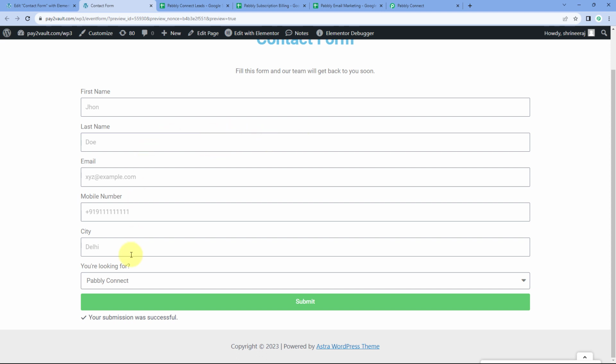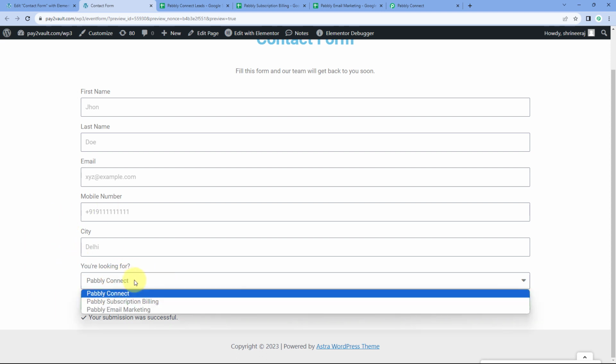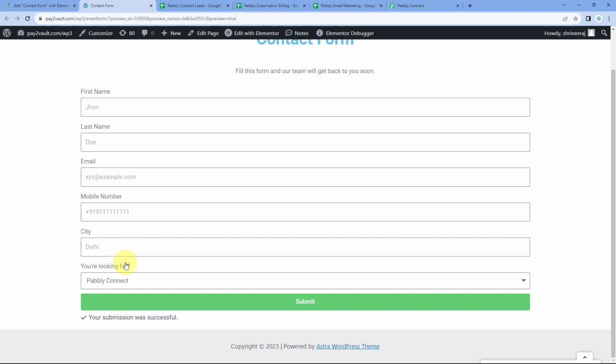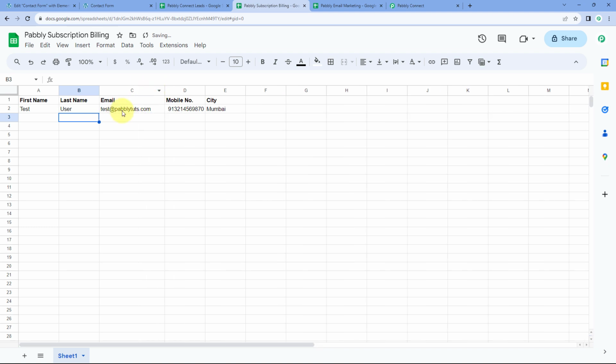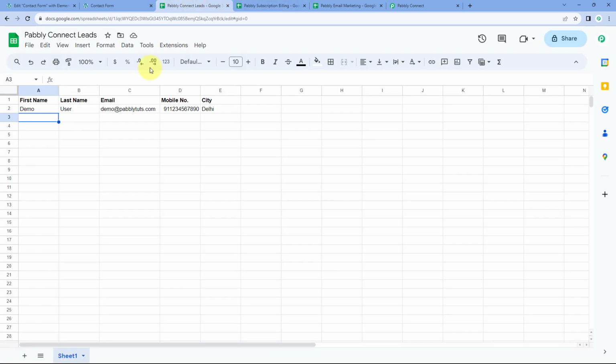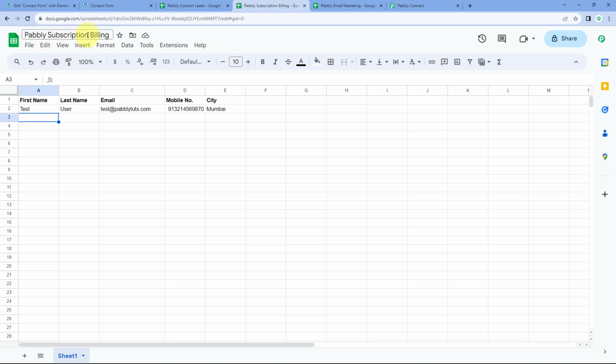Now, as we click on submit, you will see this form response is received. Just now in Elementor, we have received a new form submission for the product Pabbly Subscription Billing. And as we receive this form submission, we will see instantly, within seconds, the form response will be added into the Google Sheet of the product which the user has selected. So we have selected Pabbly Subscription Billing, so we will go to the Google Sheet of Pabbly Subscription Billing. And yes, here you can see that the same form responses are now added in this Google spreadsheet. And this form response is not added in the rest of the two Google Sheets as well.